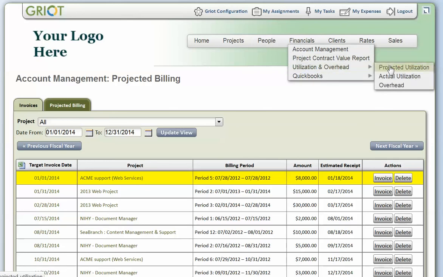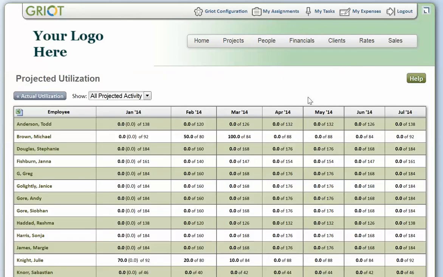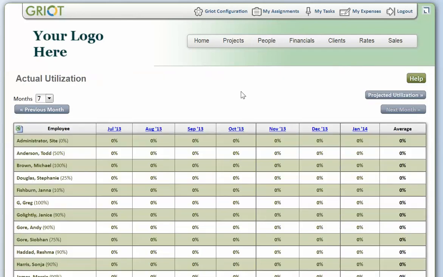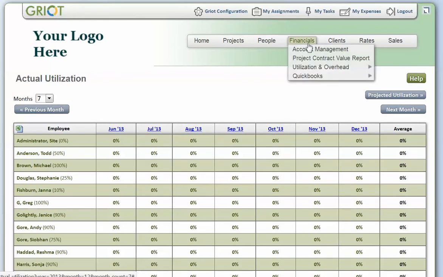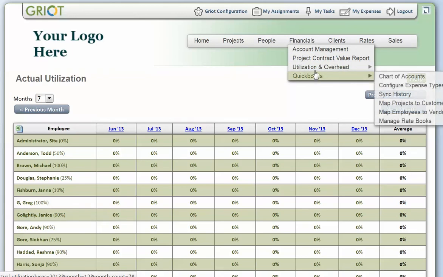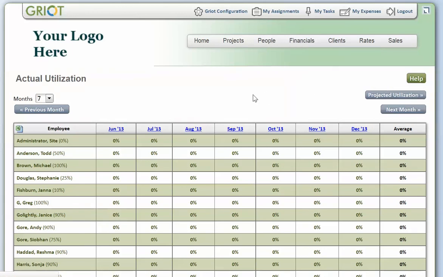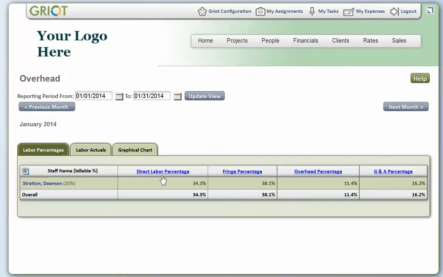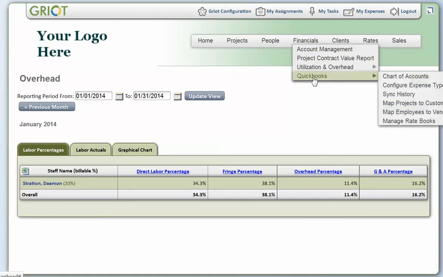We also have projected utilization as well as actual utilization, so you as the business owner can get ideas about how much people are expected to be working versus what they're actually working. And then you can also see breakdowns of direct labor, fringe, overhead, and G&A. Very, very helpful if you're deciding how much time someone really should be working on billable work versus non-billable work. And you can also integrate with QuickBooks.